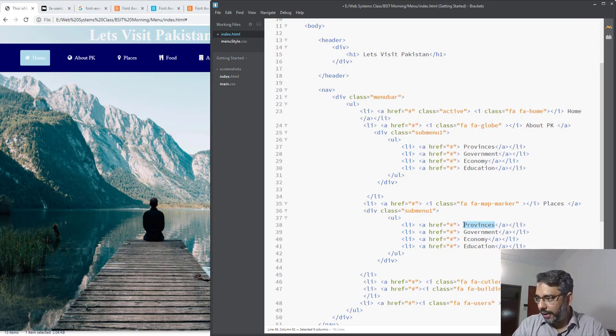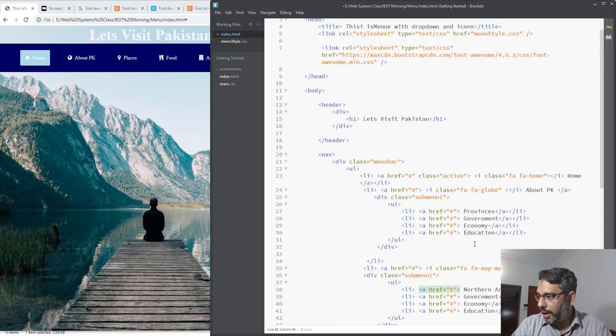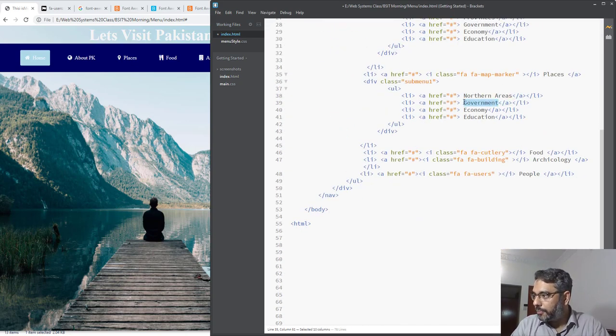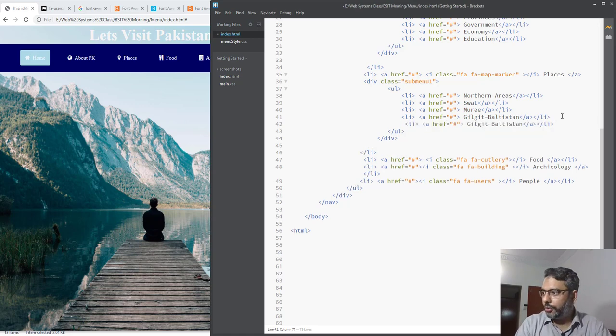So for example, I can say northern areas, I can add Swat, I can add, for example, Murree, and all the famous places that I want, for example, Gilgit, Baltistan, and so on and so forth. And I can add as many links as I want, and that should do the trick.